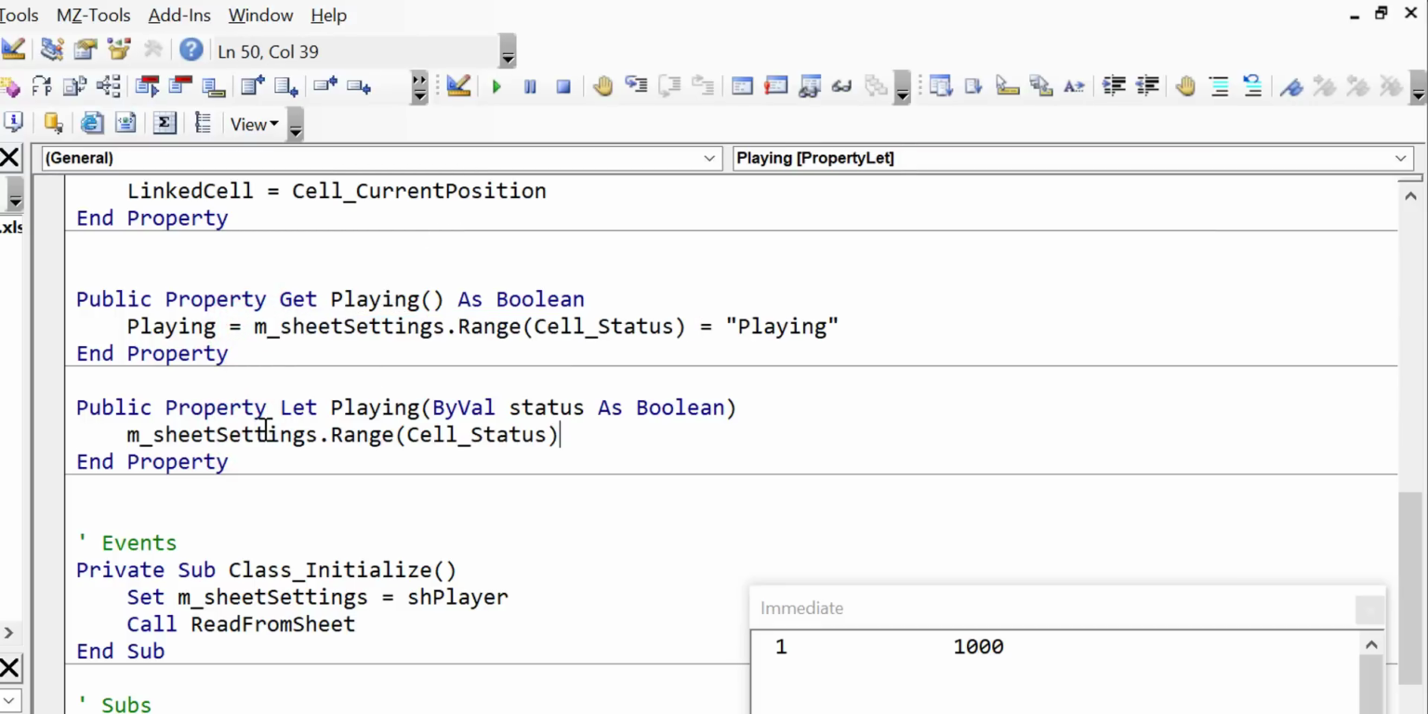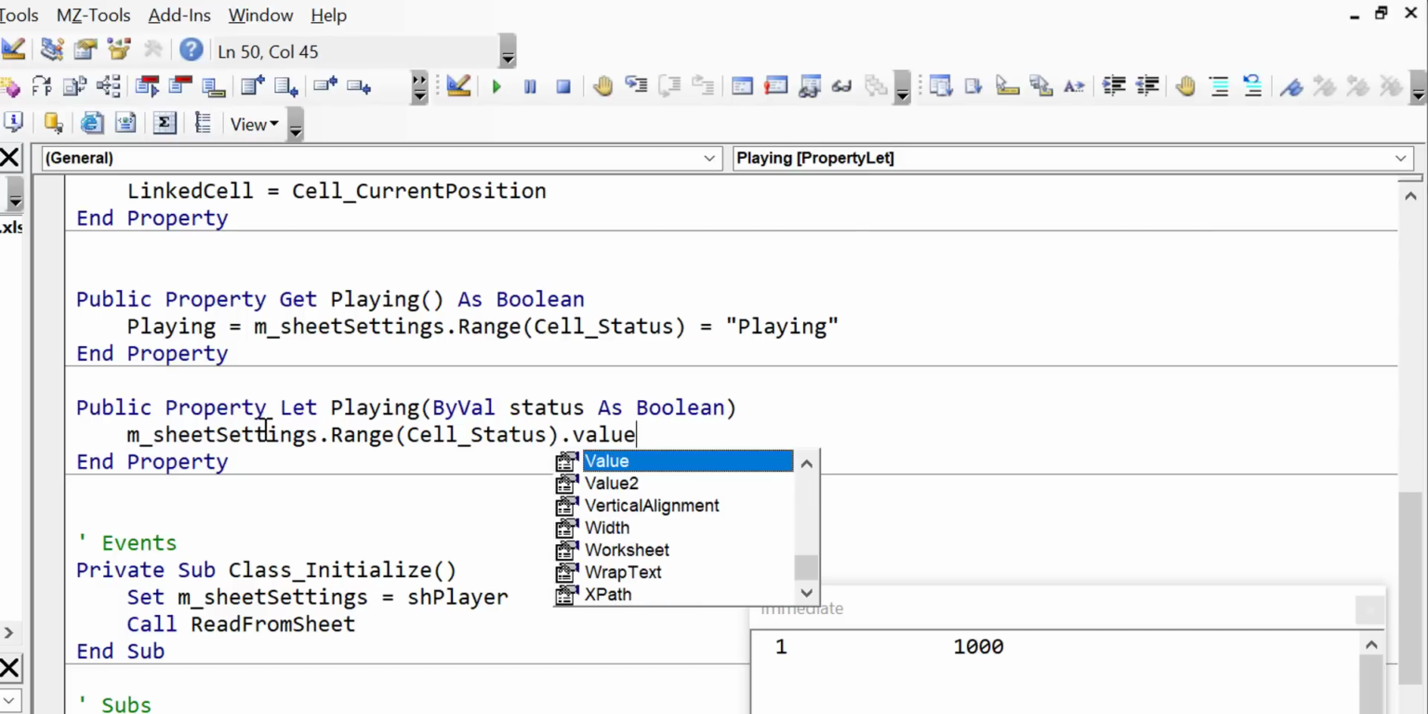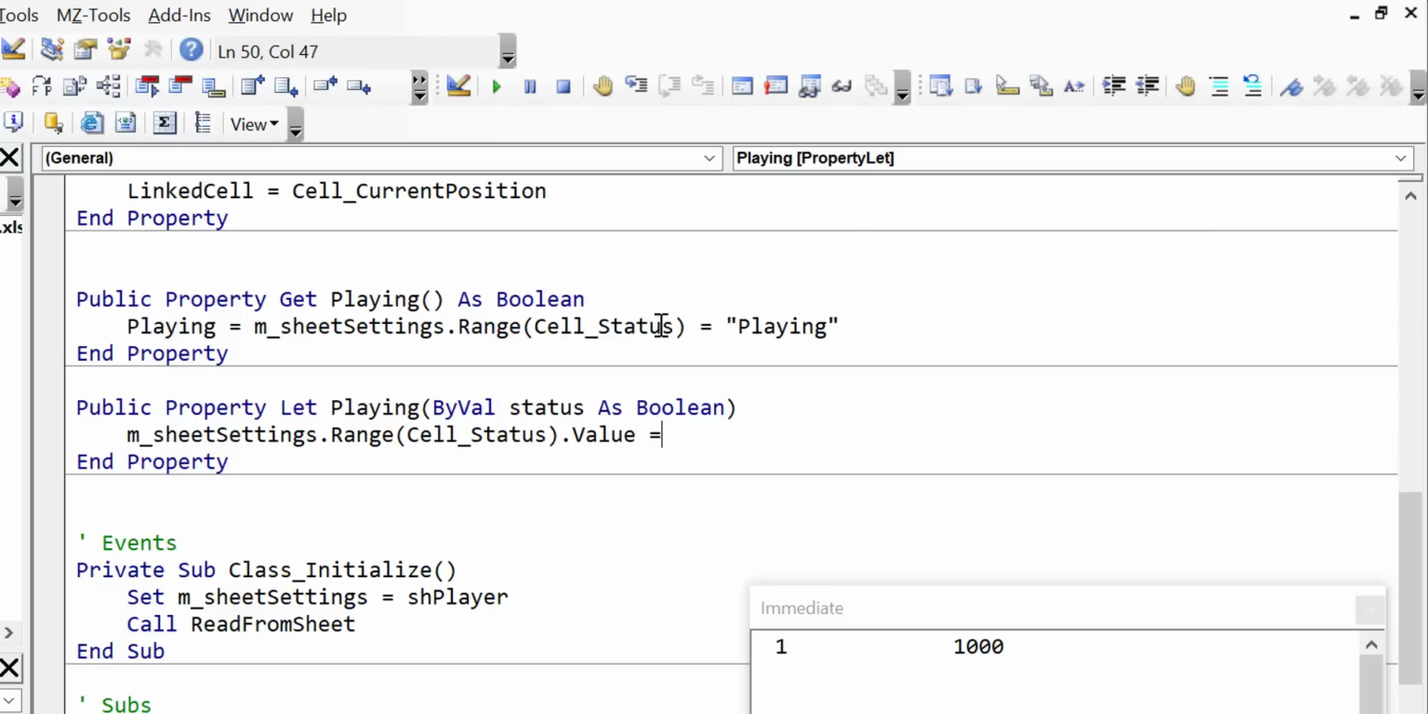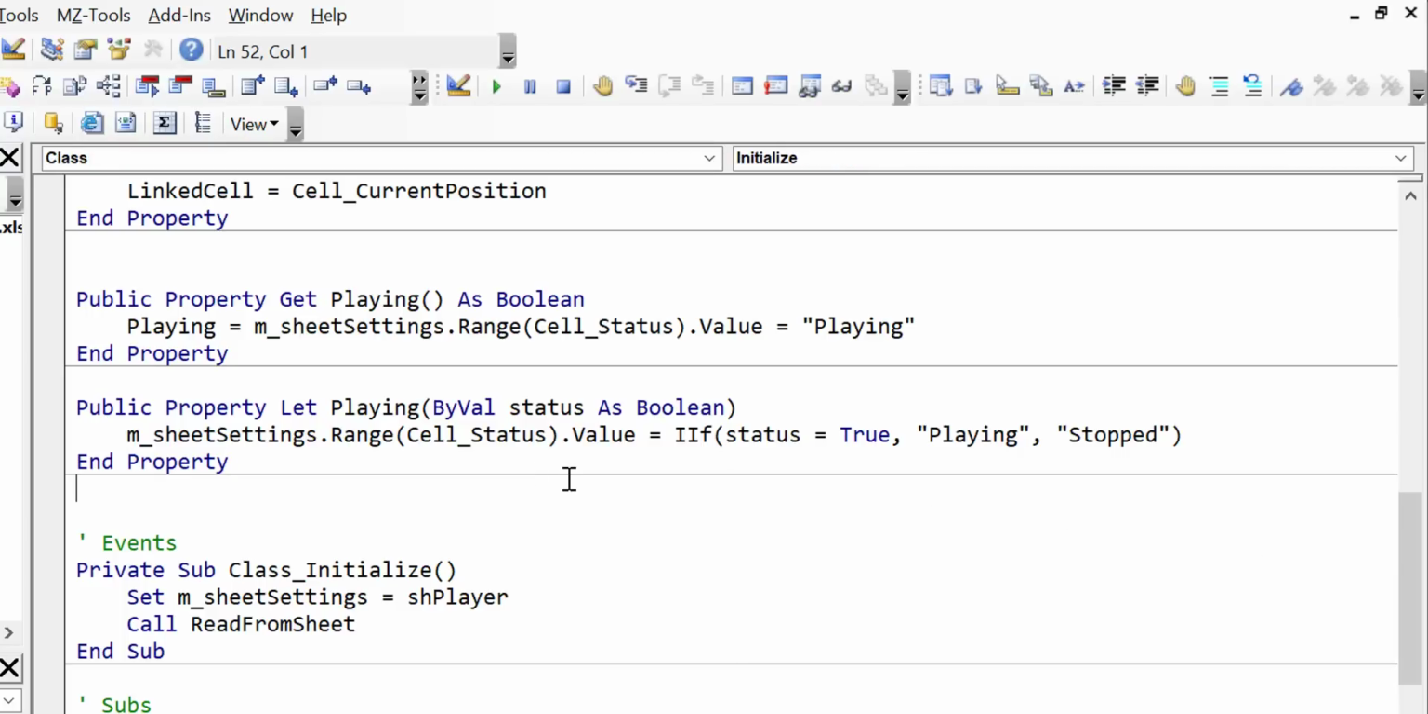Now we do the same thing when we're setting. If we want to set playing to false, we pass it the status, and then we assign the status: if it's true, we set it to playing, and if it's false, we set it to stopped. So we use an if statement here, like an if statement in Excel. The first part is a condition, the second part is what to return if it's true, and the third parameter is if it's false. We'll use this later, say when we're playing our prices and running through them, or when we're trying to stop it.